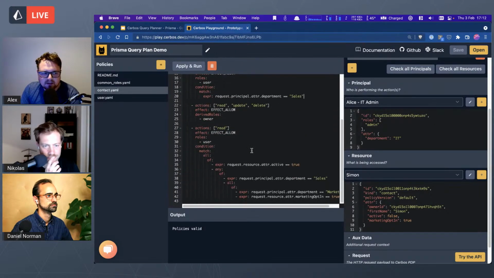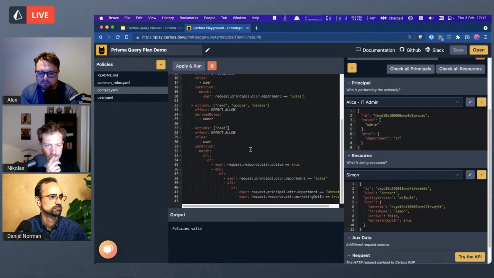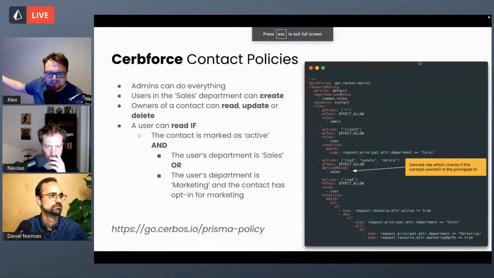And reading is a more complex example, you'll see how this maps to a Prisma call in a second. We're saying a user is allowed to read it, firstly, if the contact is active, and then either they are in sales or they are in marketing and the marketing opt-in flag has been set to true.